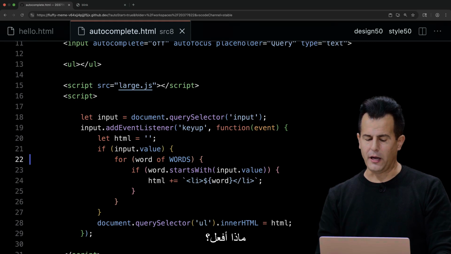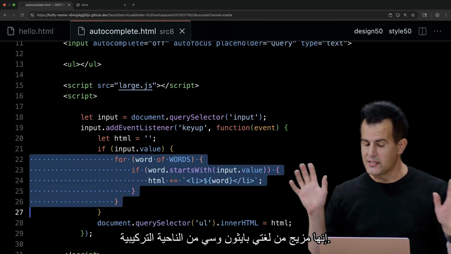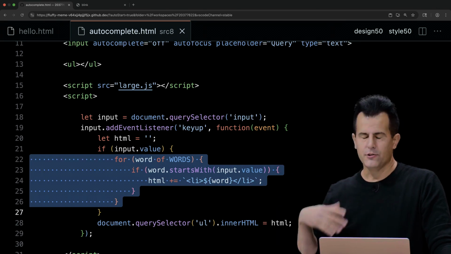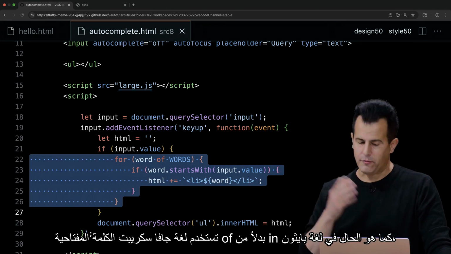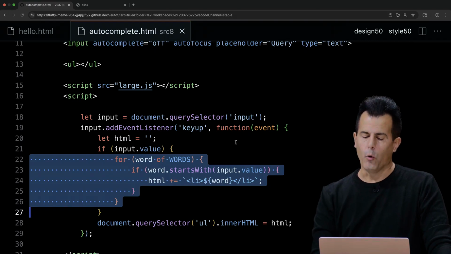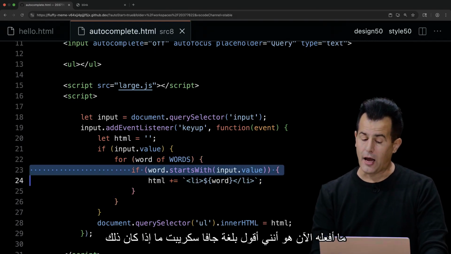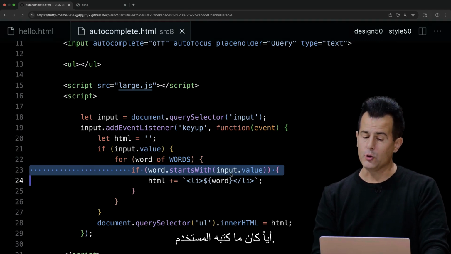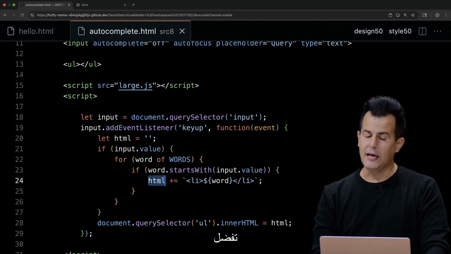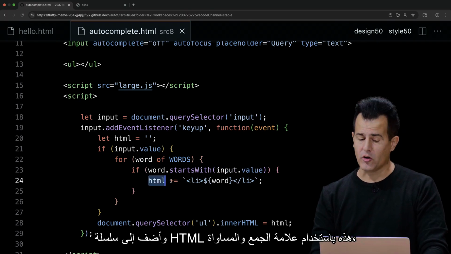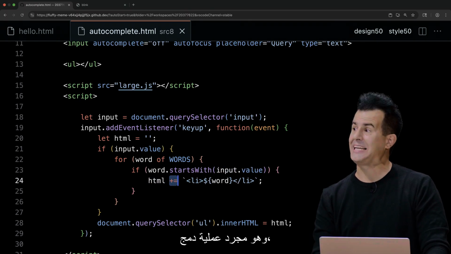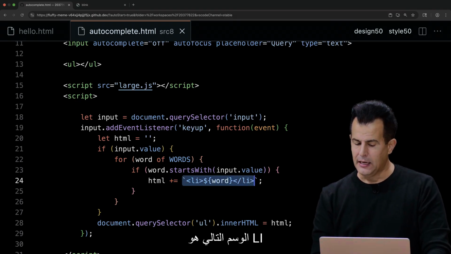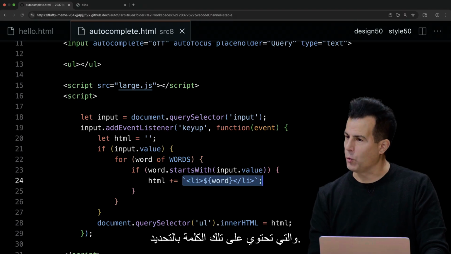If so, what am I doing? This is kind of cool. It's a bit of Python and C together syntactically. For each word in the words array, JavaScript uses the keyword of instead of in, like Python, but so be it. What I'm doing now in JavaScript is saying if that current word in that big file of 100,000 words starts with whatever the user typed in, go ahead and add to that HTML string using plus equals, which is just concatenation. We've seen plus before. The following: an li tag inside of which is that specific word.